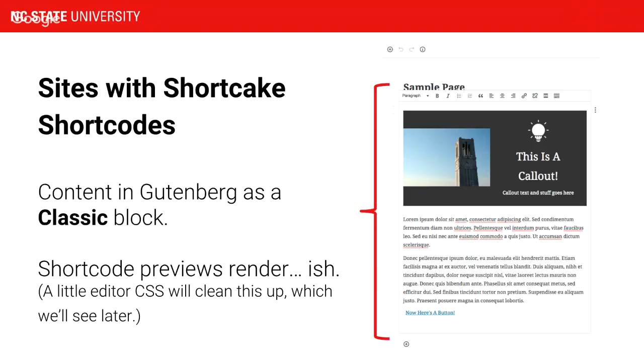It's going to put that into a classic block. Now, those shortcode previews render sort of. I mean, we're sort of still getting the general idea of what we had before. We've got that image. We still see that icon in that background. The button has sort of not turned into a button anymore. It's now just a link. But for the most part, it's fine. And you could add extra CSS to clean this up a little bit later. But for the most part, it's still going to work.